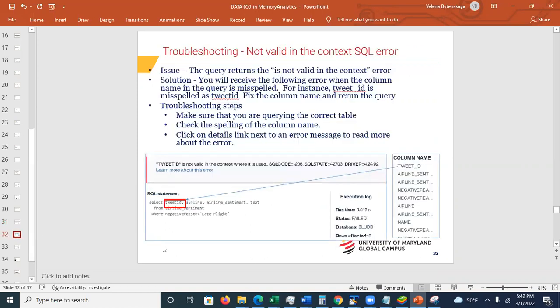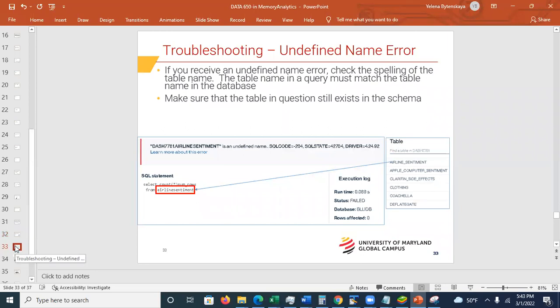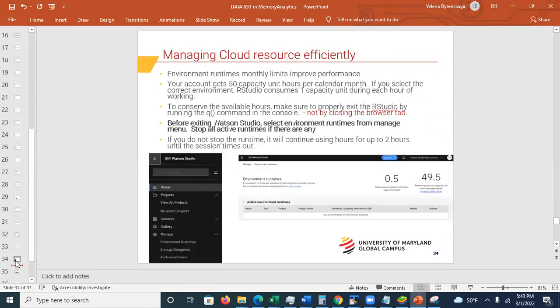Here is another issue. For example, tweet ID, here what I did was I misspelled it. You're going to get an error if somewhere in a query you misspell the column name. So you need to go back to the correct column names and check the spelling to make sure you got it correct. And the same thing applies if you misspell the table name in your work.